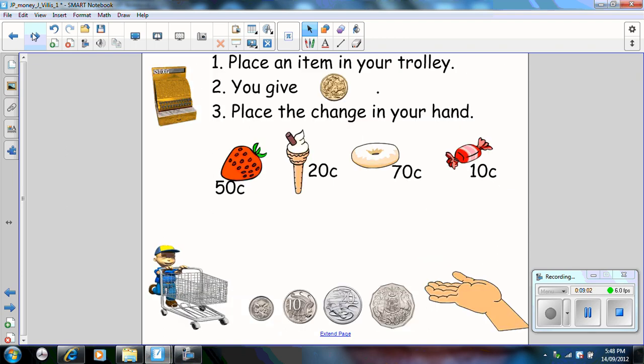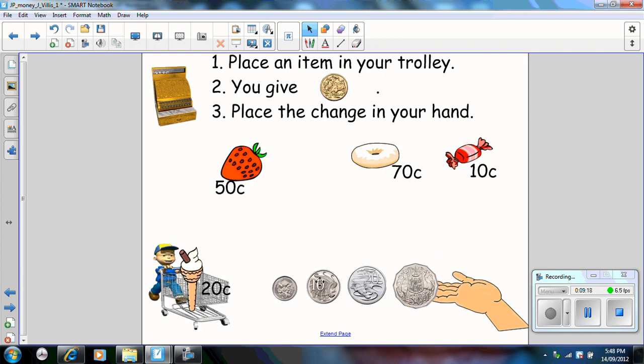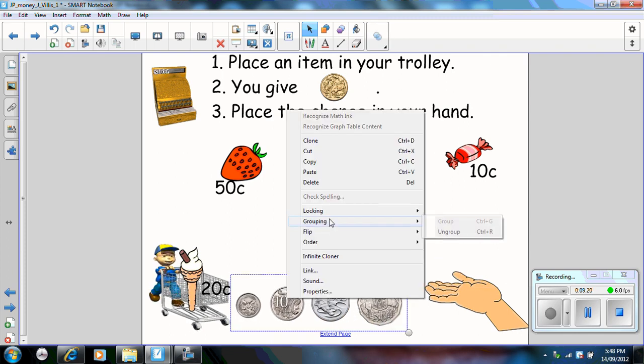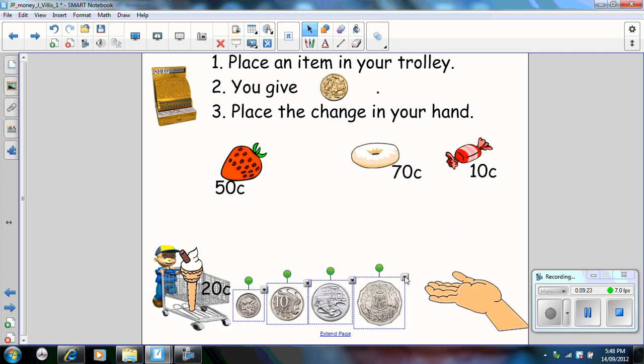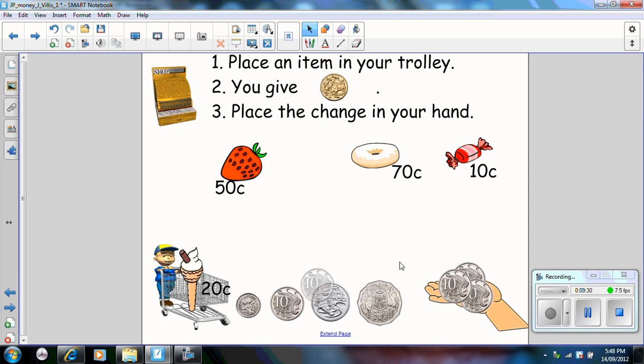This next page here is looking at giving change, okay? So you have the little animations on the side. So the idea is that you choose an item, you give $1, you need to work out your change. Here it's 20, so students might go 20. Oops. These need to be ungrouped, and they need to be infinitely cloned. So 20, 30, 40, 50, 60, 70, 80, 90, $1. Okay, and of course use your own currency down the bottom.